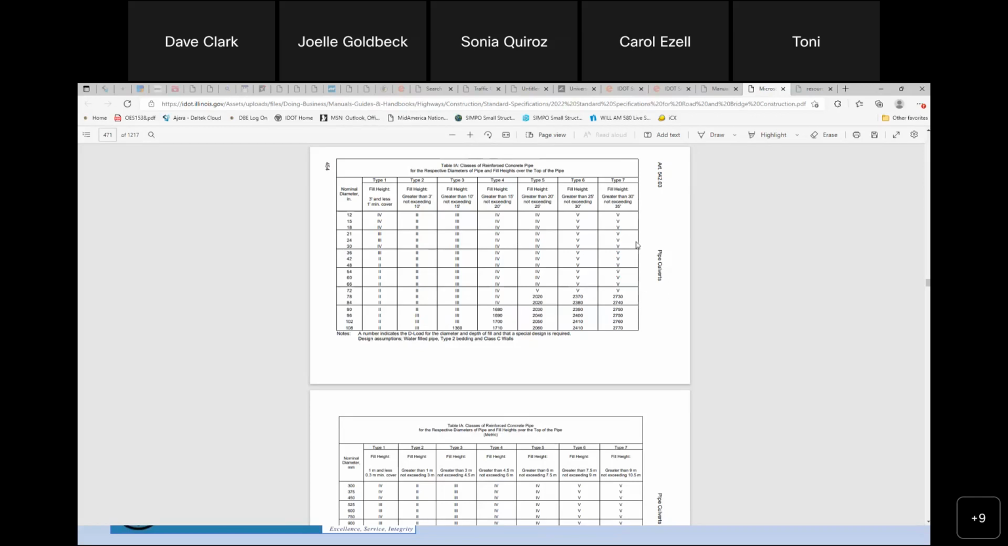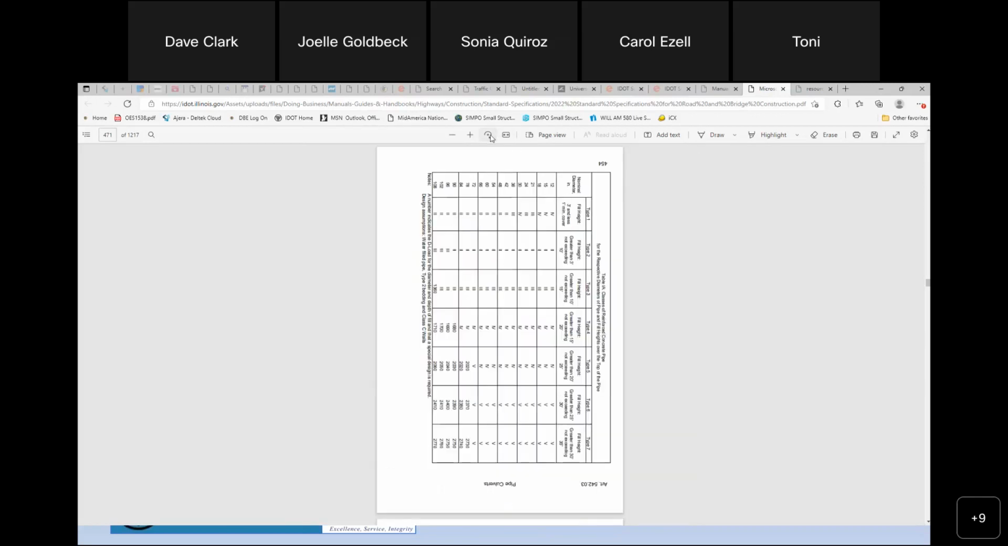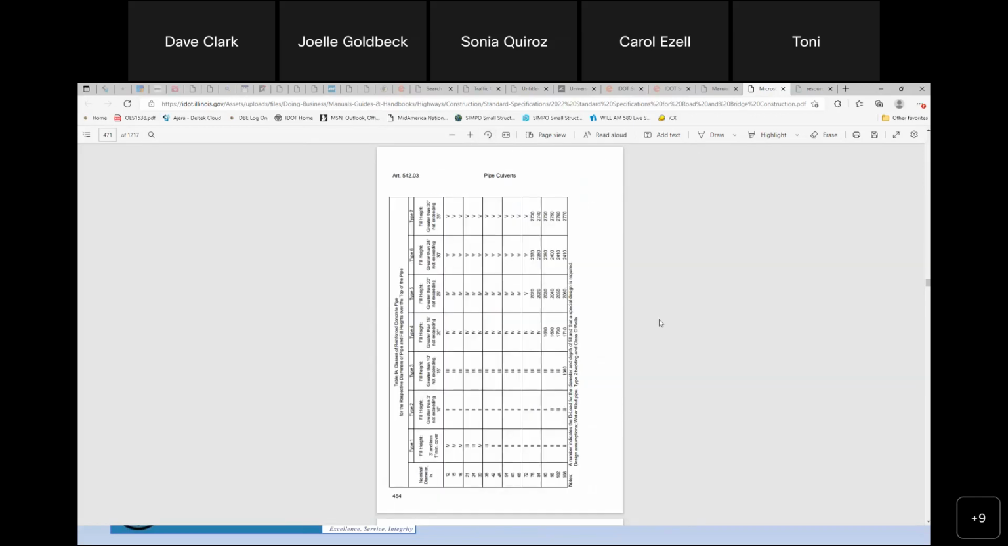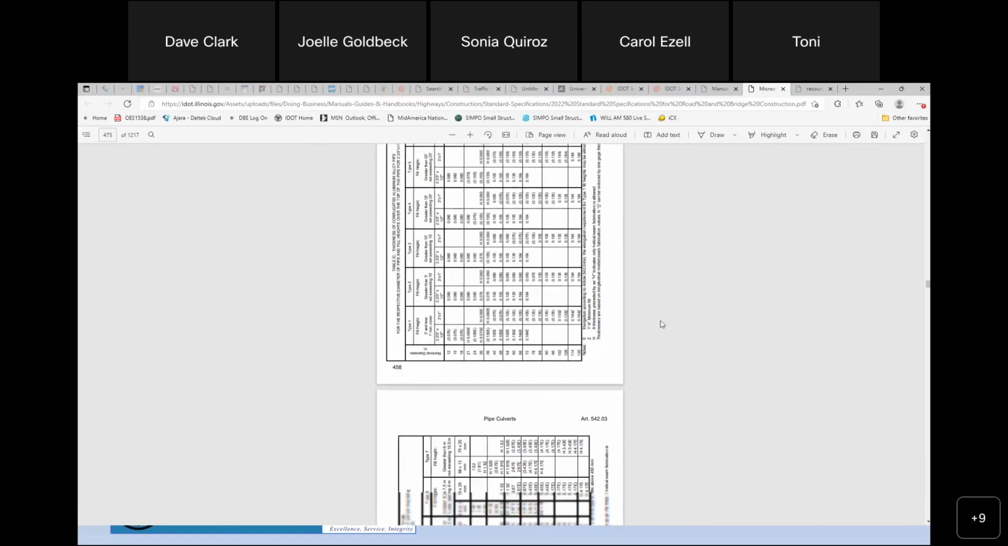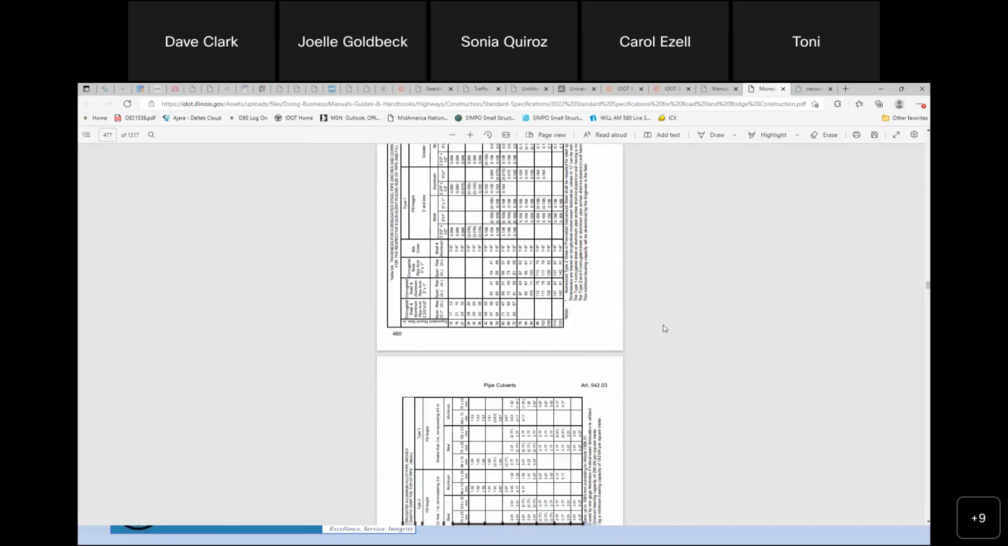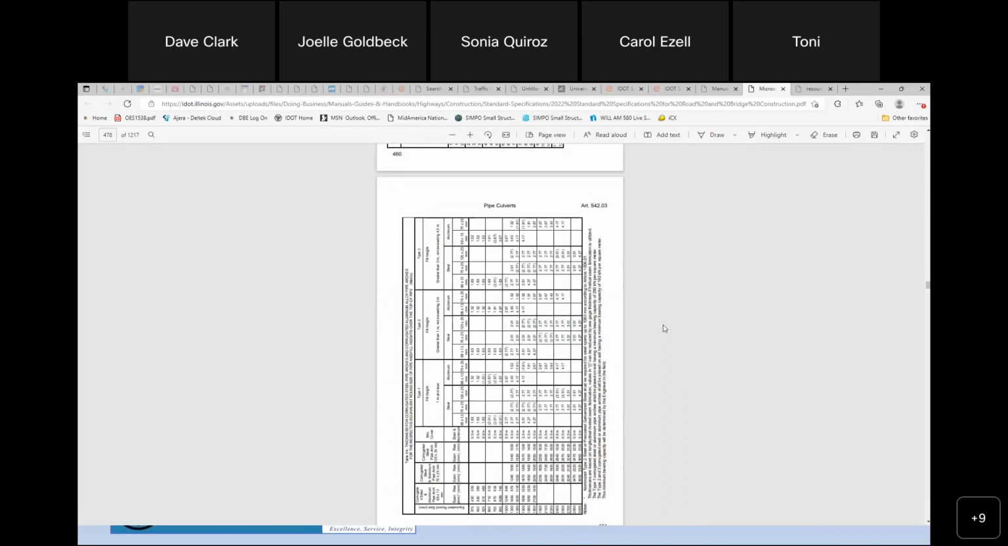onto the project. All right, let me turn this back. And you'll see there are a lot of different types. And actually, let's look at another one here.